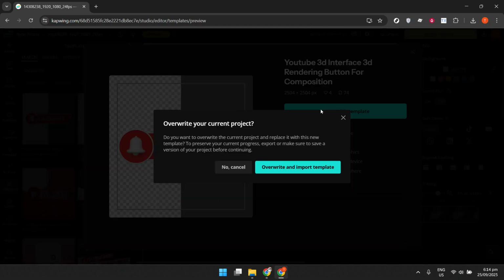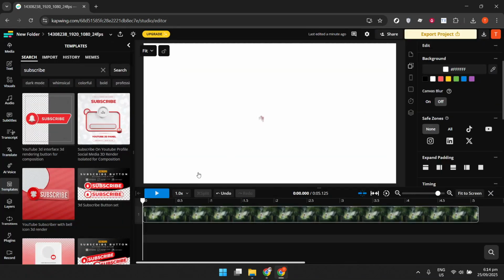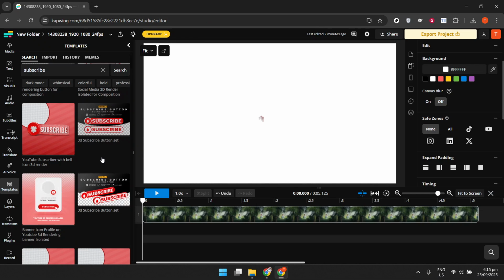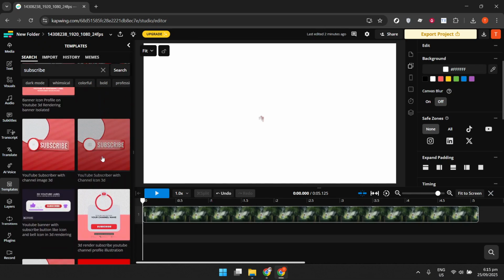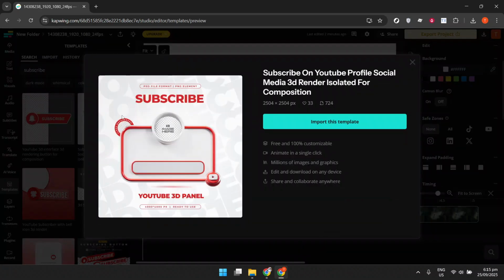Alternatively, if you're feeling creative or want something that better matches your branding, you can make your own subscribe button in Kapwing. Start by adding a text element to your video. In the text box, type the word subscribe. You might want to enhance the text with an icon, such as the YouTube logo or a bell symbol, which you can easily find online and upload into Kapwing.